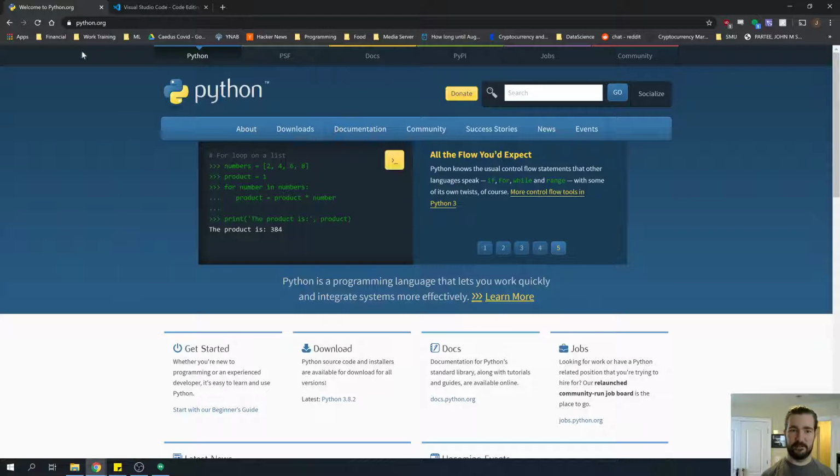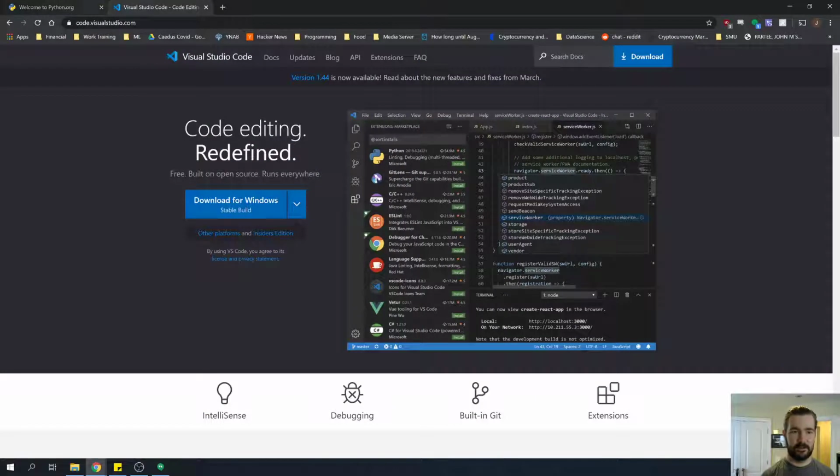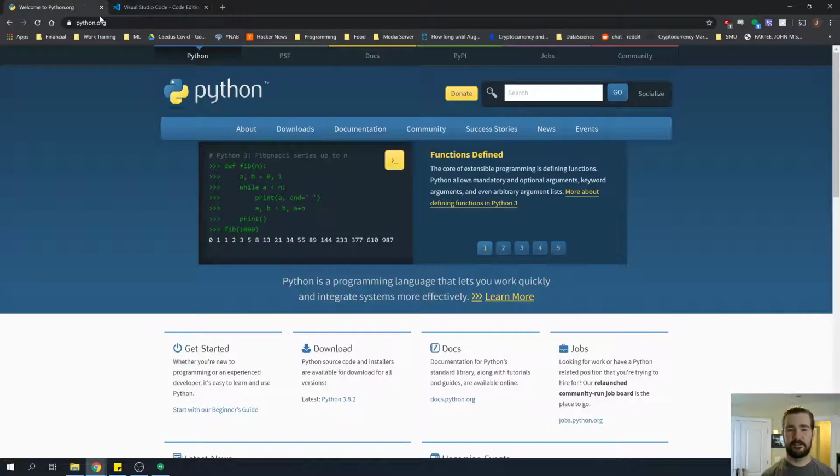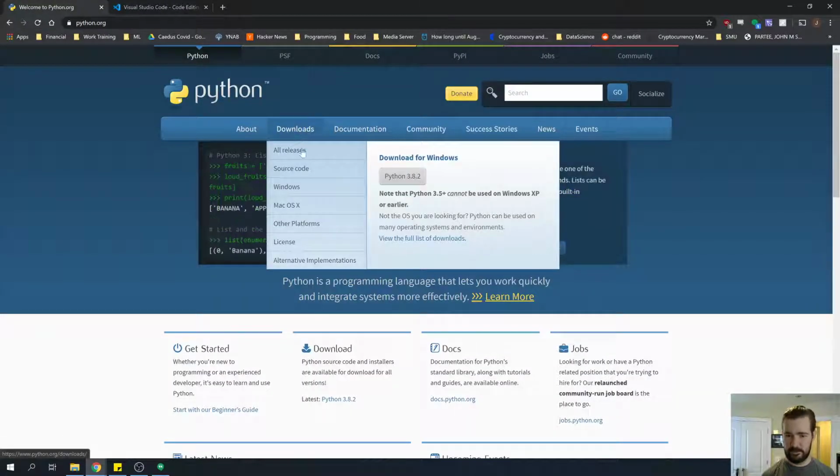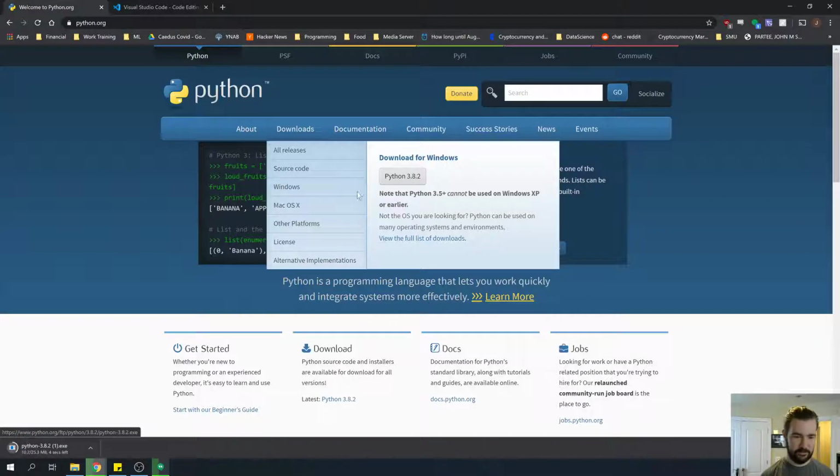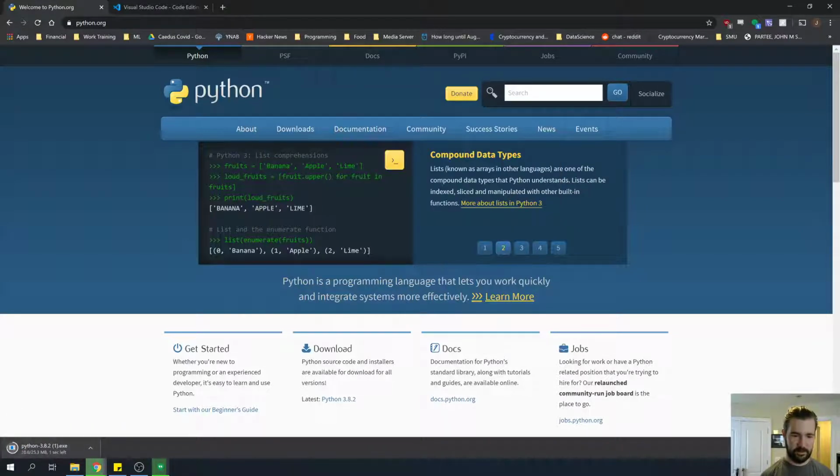So starting out on python.org, not .com, oh my god, and code.visualstudio.com. You guys know how to Google this type of stuff, so I'm not going to. I'll throw the links in the comments. So let's go to downloads, and we're going to hit download for Windows, Python 3.8.2, and it's literally that easy. We have the Python installer now.